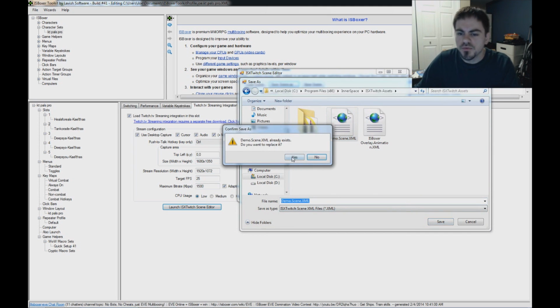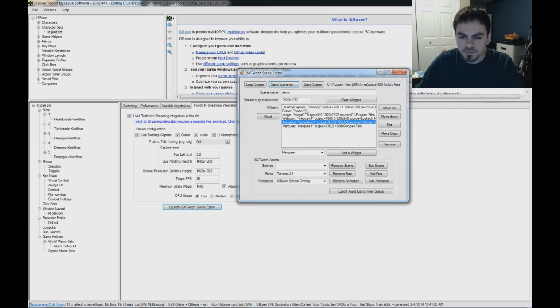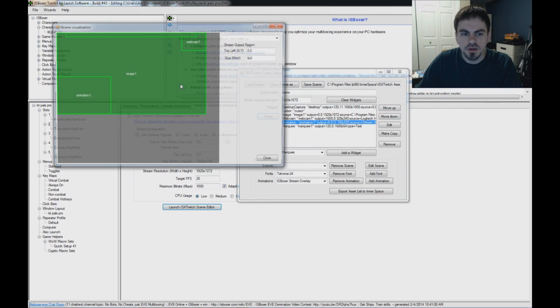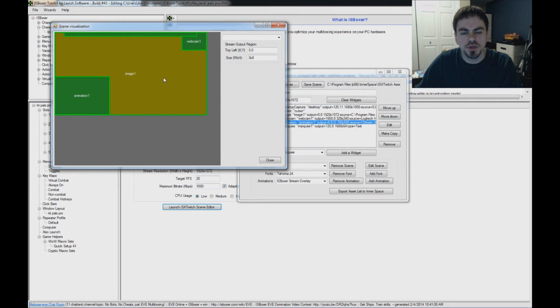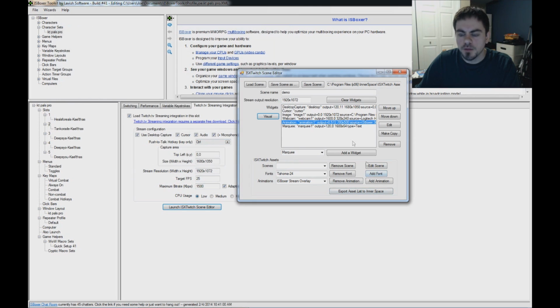Demo.scene.xml. Again, I already have a file, so I'll just replace it. So we've got our widgets. The visual looks right. The image is going to be on top of the desktop. There's the animation down in the corner, webcam on the top right, and the marquee is going to scroll across the top, but not butting onto the margins. So close that. Once you're done with that, make sure you save your scene.